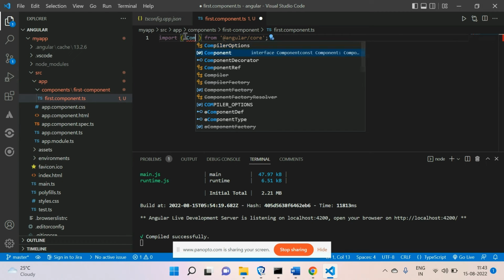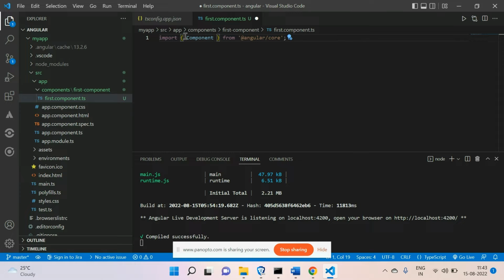So yeah, this is the component, and I hope you know the concepts of import, export, and also class. They come from JavaScript. If you don't know about this, you can put a comment on the video, and I will create a separate video on that. So here we have imported our component.